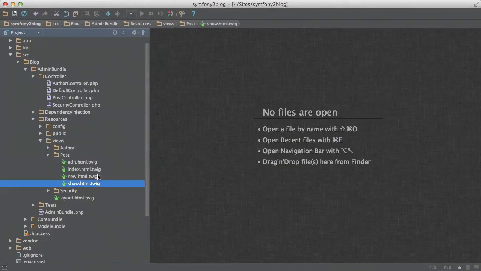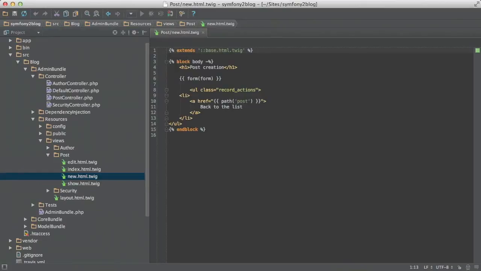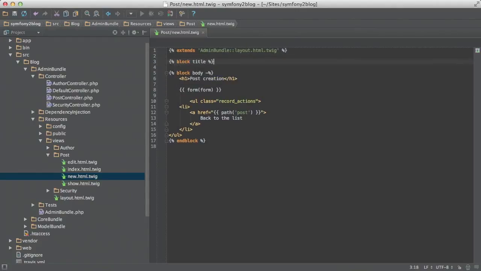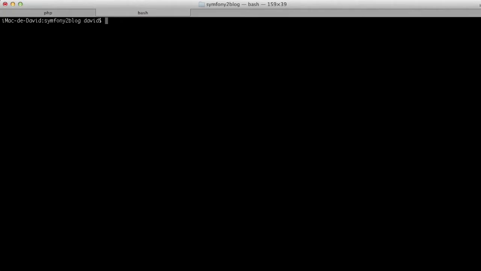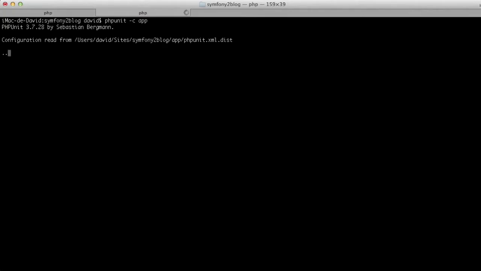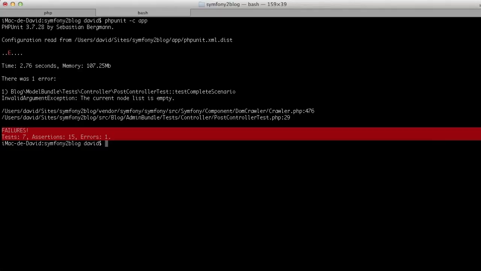Now for the new template. Here we'll type post creation. Section. Post creation, and a link to the post index. If we run the tests again, we'll see that the same error exists.